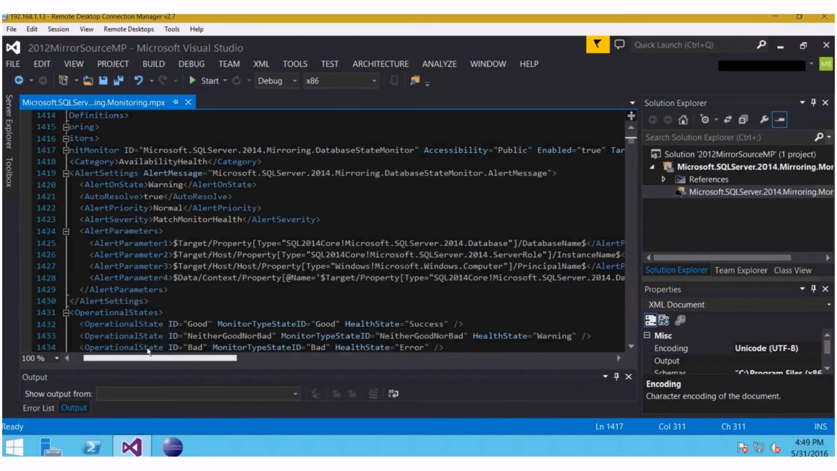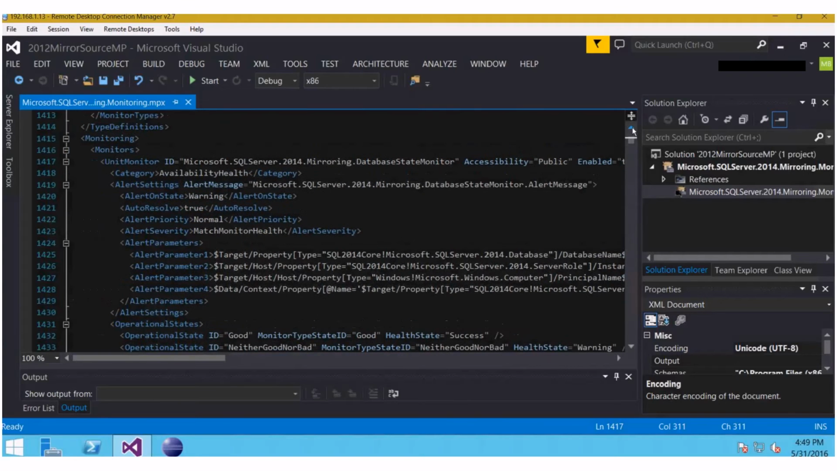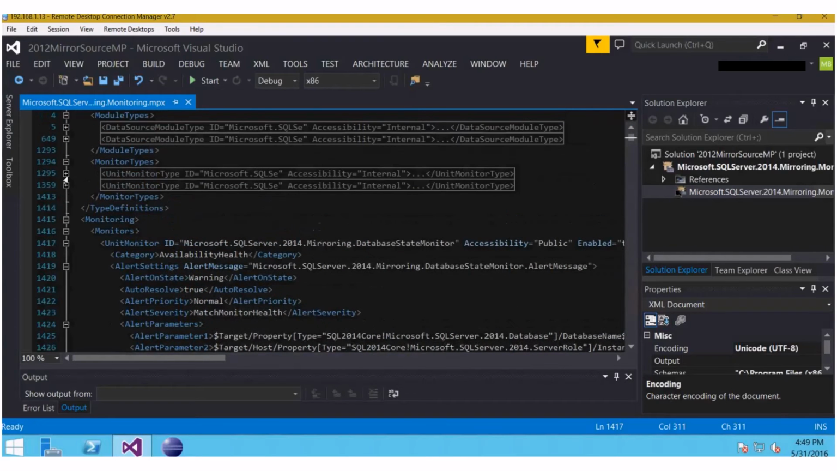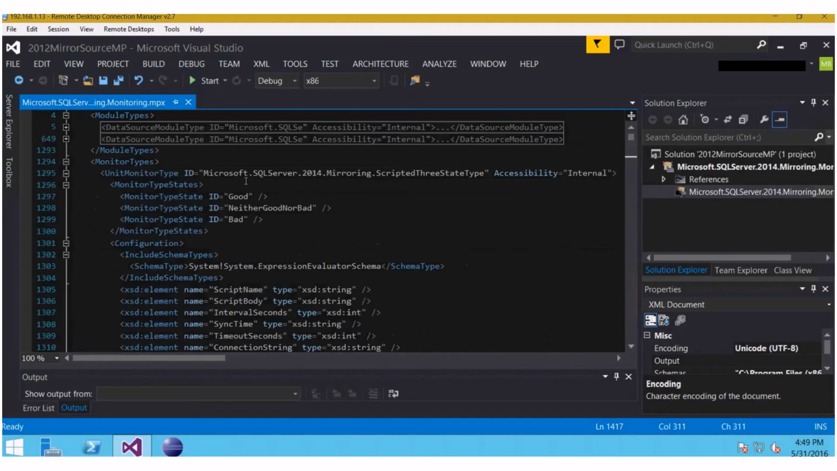So we want to go up one level from where we are now and find that. So here's our Microsoft SQL Server 2014 mirroring scripted 3 state type. You can see that this has an accessibility of internal. If these were public, we could basically have our own little custom monitor and just point to it in reference. Because this is internal, we're going to have to ultimately clone this set of monitors and code and associated logic out and make our own version.